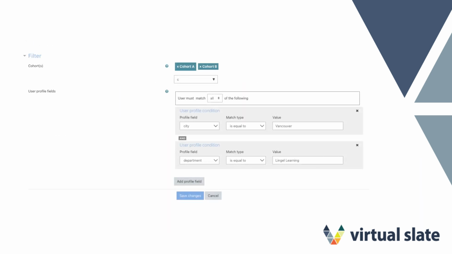In the Filter section, you can choose to only consider users that belong to a certain cohort or match certain user profile field conditions. You have the option to select multiple cohorts. It's important to mention that users only need to belong to one of the cohorts to be considered a part of the filter. If both user profile fields and cohort conditions are defined, then users must satisfy both of these conditions to be considered a part of the filter.